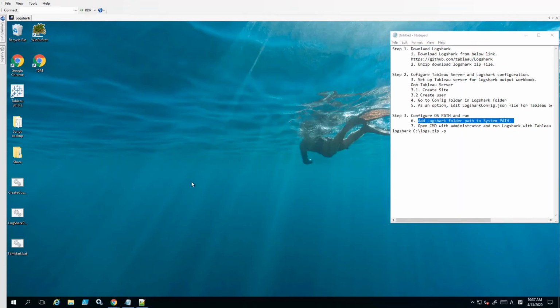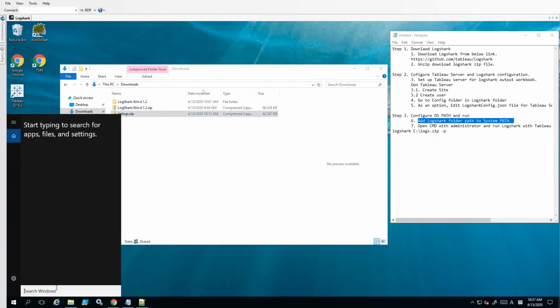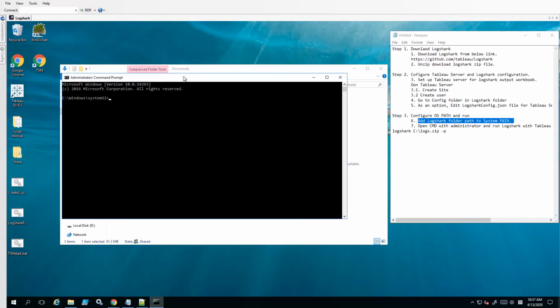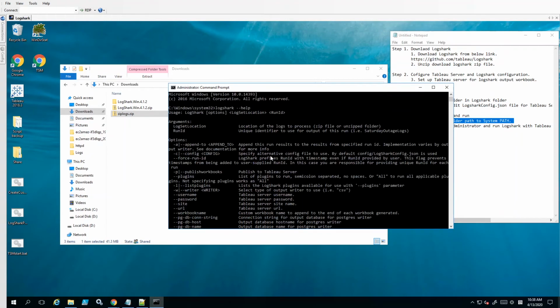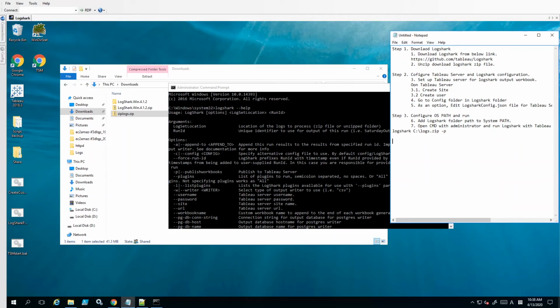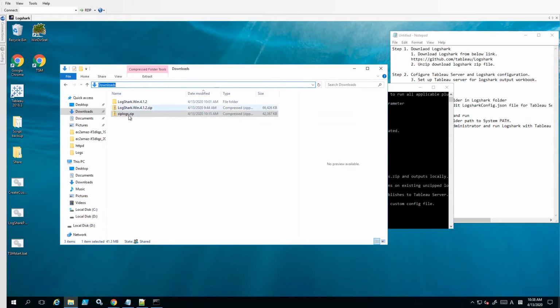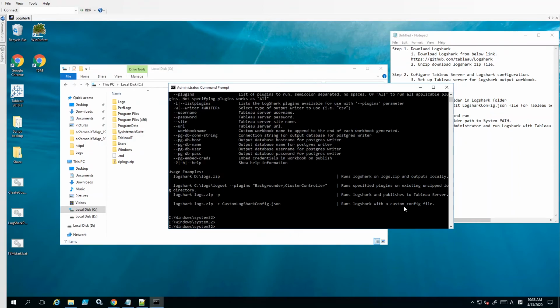I just downloaded one zip file for a test, just a simple one. Okay, so you open CMD as administrator. You can get some help from the help command. Okay, you see all the commands in here. So I'm gonna put this one here as well. I'm gonna move this one to the C folder. Doesn't matter.